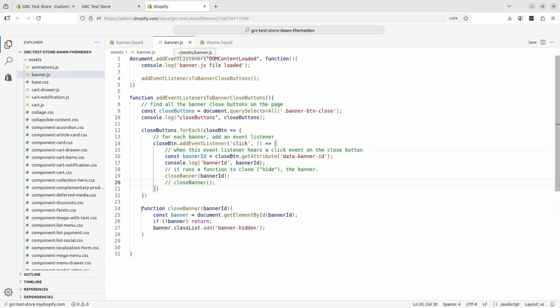And when we close the banner, we want to not only add this banner hidden class, but we also want to save some data to local storage. So we'll say localStorage.setItem, and we're going to use a little bit of string interpolation here. Say banner ID as hidden, true. Save this. We can just see what this actually looks like in the browser.